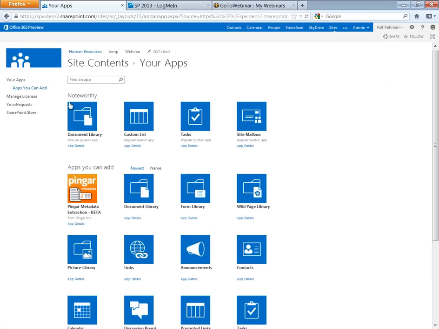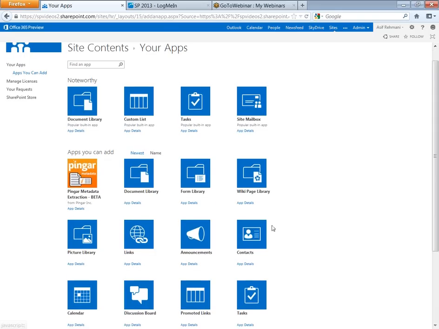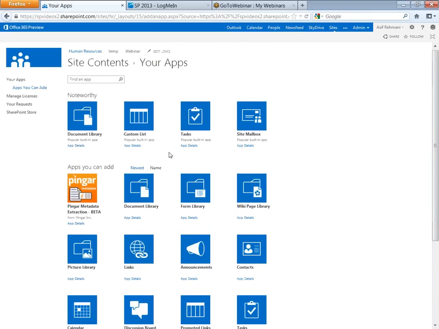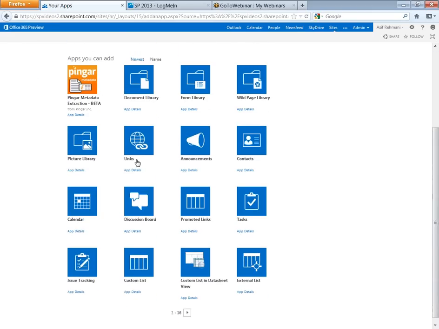So what is this? Well, it's got some of the existing list and library templates: tasks, custom list, document library, form library, announcements. In fact, all of that is the existing library and list templates that I can use. These are noteworthy and featured, and this is a complete list at the bottom right here. It shows Pingar, which seems kind of odd, right? Why does it show this app? This is an actual app that's out there in the marketplace. The reason it shows is because I actually added it.